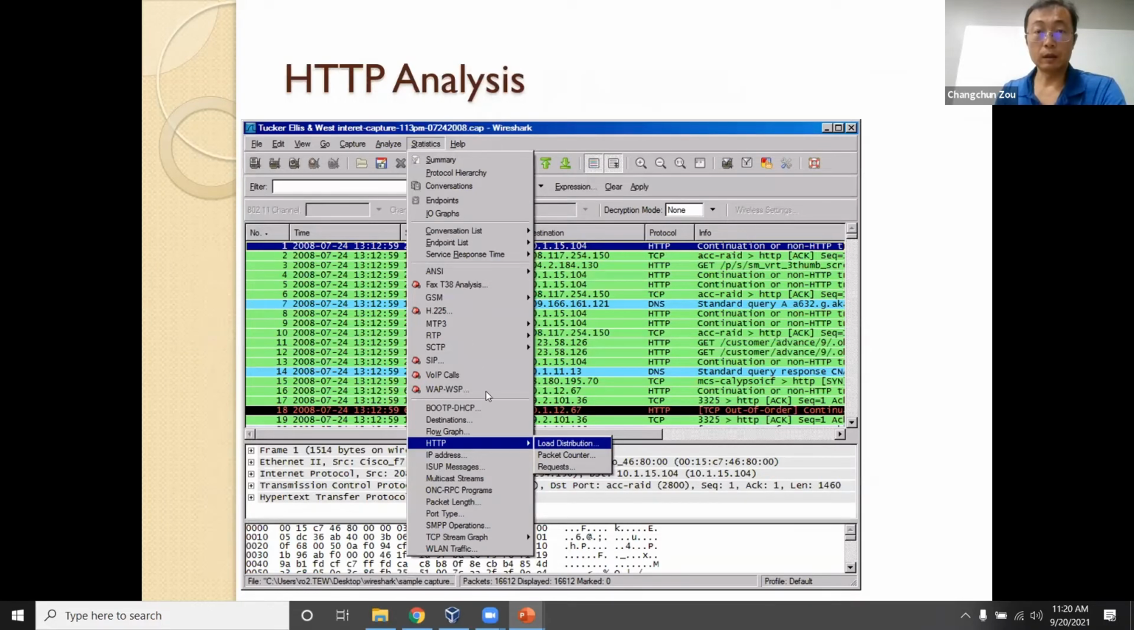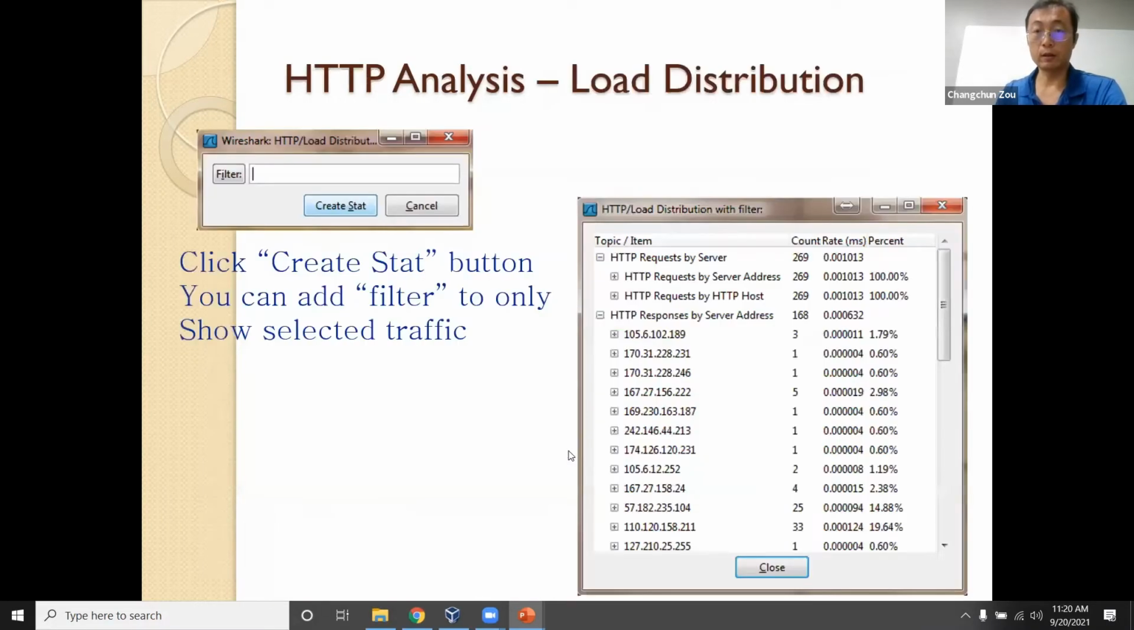HTTP load distribution basically shows, for all the HTTP servers, how many packets have been transmitted and what the size of those packets is. So those are the information.